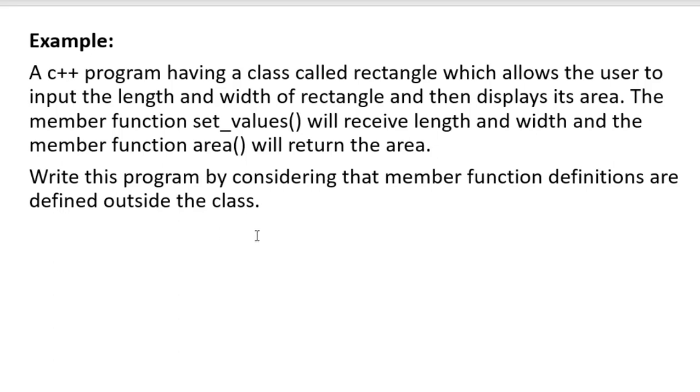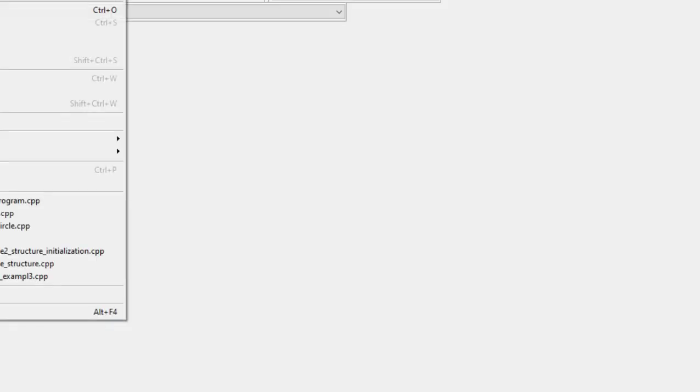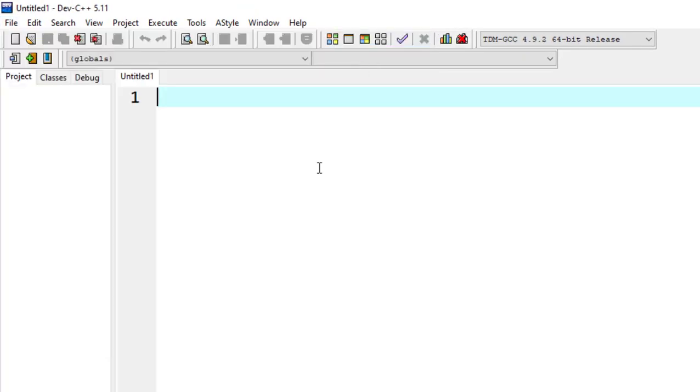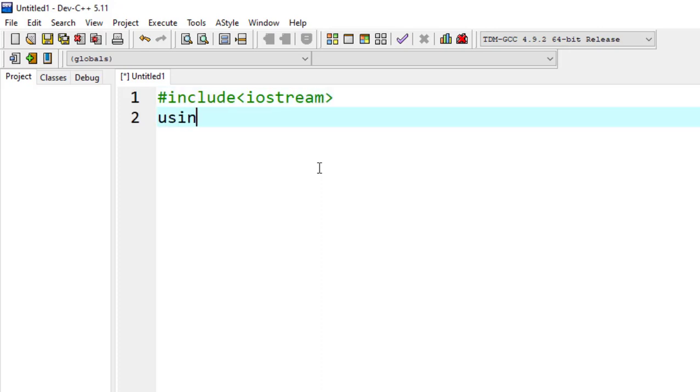Now let's see how to write this program by using a compiler editor like Dev C++. So let me open Dev C++. Let me click File, New, Source File. I include iostream. Then using namespace std.